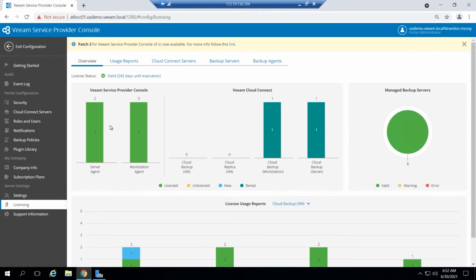So when you manage an agent from the console, you can actually push the backup policy out from the console, and a license is consumed directly from the console as well. And the policy that you decide to create will determine which license gets pushed out, whether that's workstation or a server. So as we can see here, I am managing 7 agents from the console. 5 of those are workstation policies, 2 of those are servers.